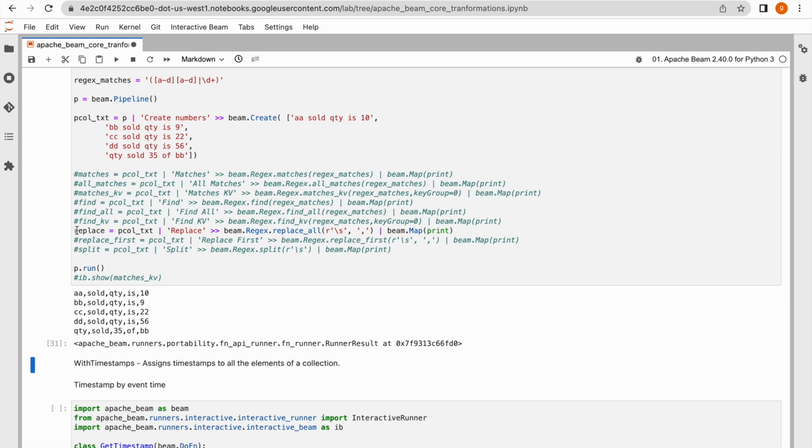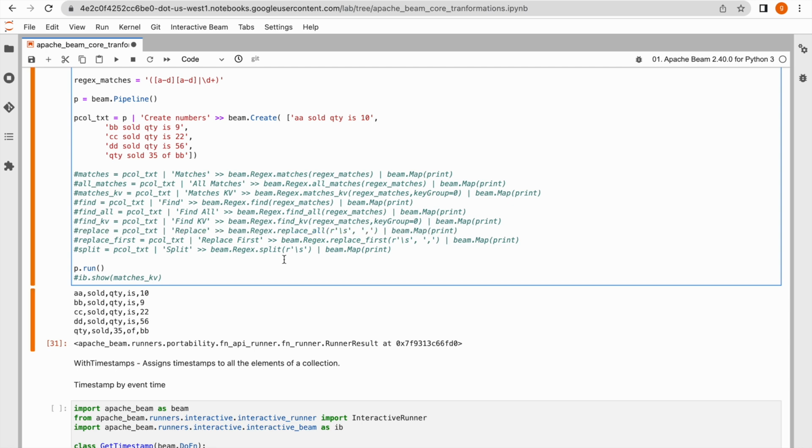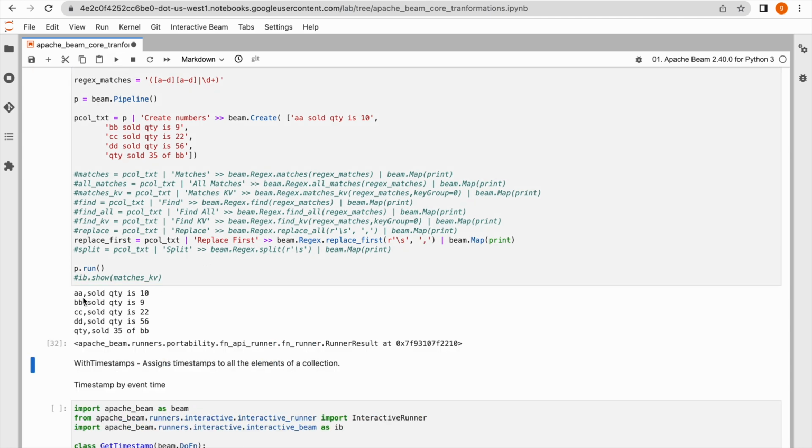Now if you have to replace only a specific part of the string, then you can use replace first. If you use this replace first, it will only replace the first occurrence of the space with the comma, and the rest remains the same. Now it has replaced the first occurrence of the space with the comma, and the rest remains the same with spaces.